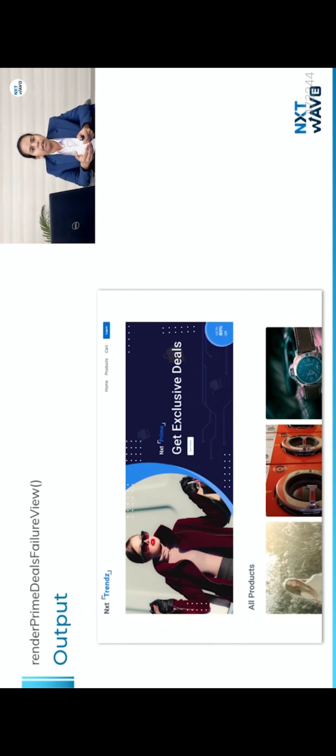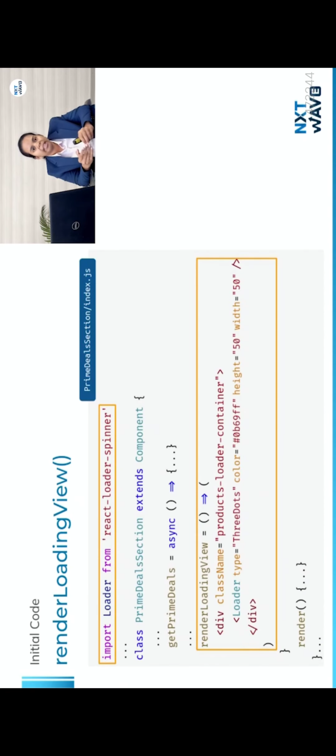Now let's also get a brief understanding about the loading view. That is, when the API call is in progress, we want to display a loader. Okay, so there's already a method available for it, render loading view, in which we are displaying the loader. We also have seen about this loader, right? Using the third-party package React Loader Spinner, we can display loaders. Okay, there you can see an example of it. So in the render loading view function, we are displaying the loader, right?